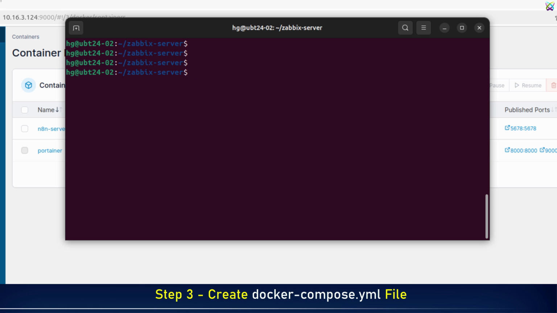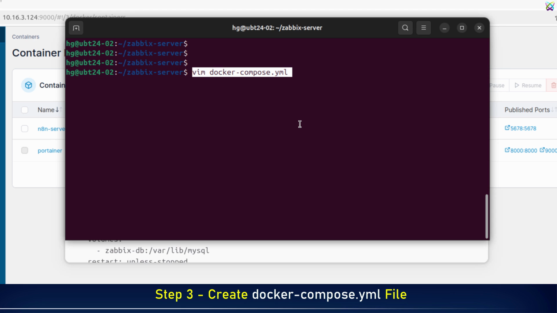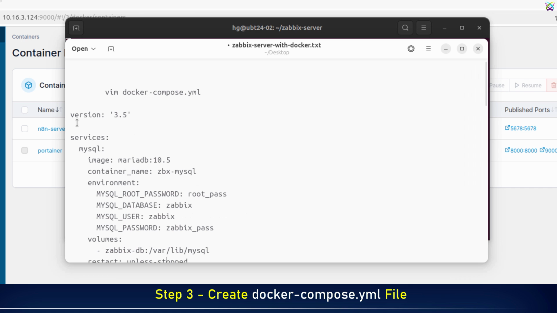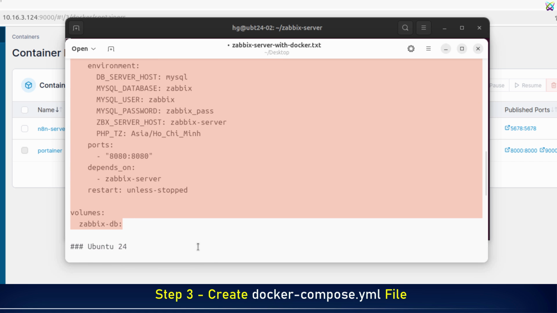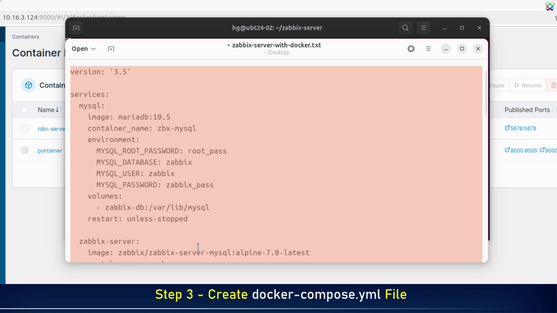Next, we'll create a file named docker-compose.yml. After opening the file with the vim command, press the A key to switch to insert mode. Next, copy the sample content and paste it into the file. This is a standard Docker Compose configuration for deploying Zabbix Server, along with its database and web interface.